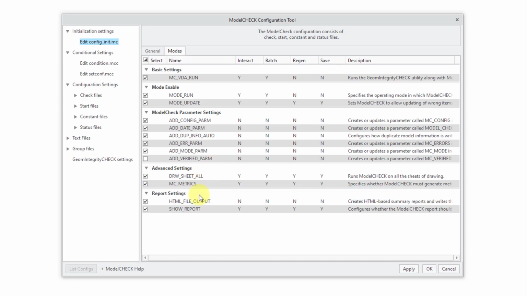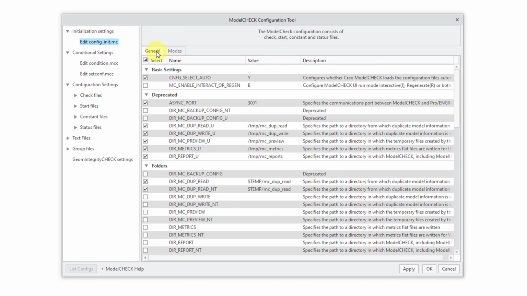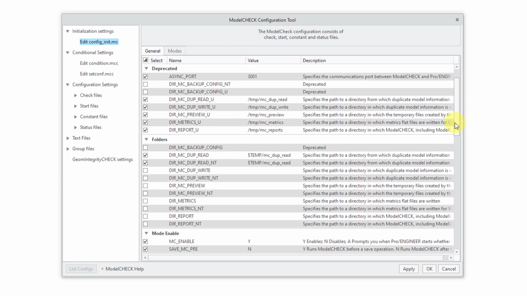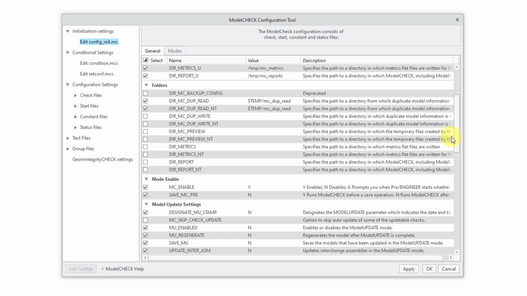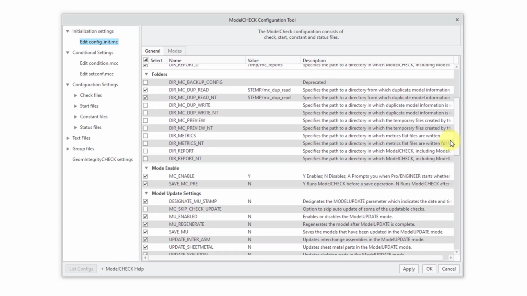All right, then we have some advanced settings over here. I really don't care about any of the different settings on the modes tab. Let's go back to the general tab. And so here we have some different options. Let me just go to the ones that I care about. So some basic settings, here's some old deprecated settings. They're still available in there, but they don't work anymore. You're not supposed to be using them.